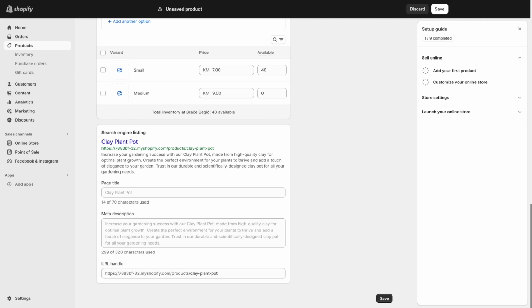So you want to edit this. You want to add the page title. Make sure to include any relevant keywords that can help you rank higher. So for example, just think about it. What will people search for if they want to buy plant pots? Usually they will search for pots, for plants, for gardening. So I'll just do it like this: clay pots, plants, and gardening. All right, so this is going to be good for us.